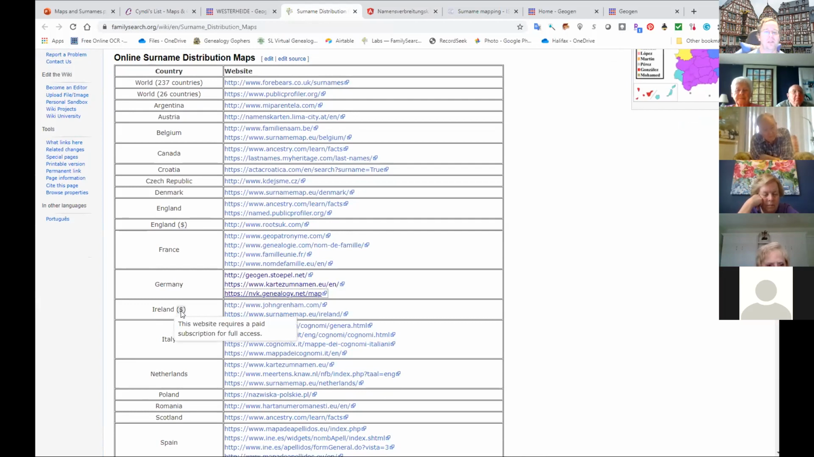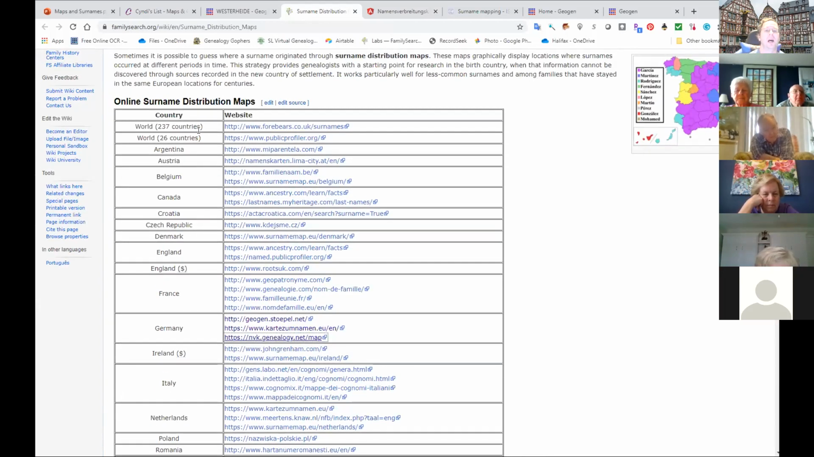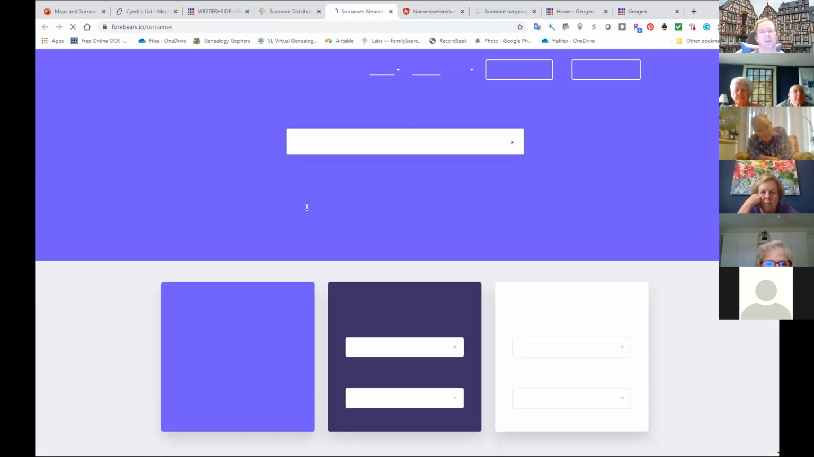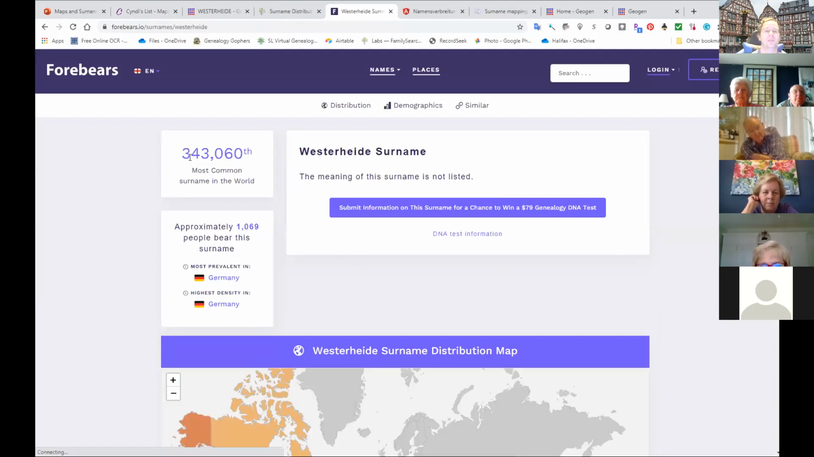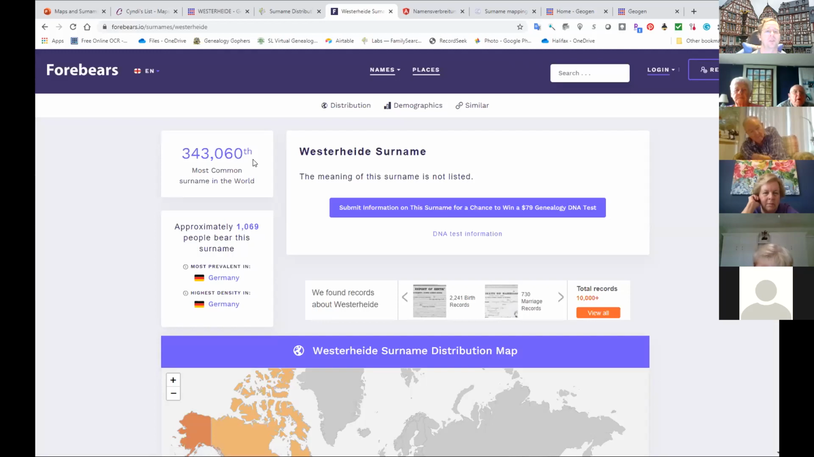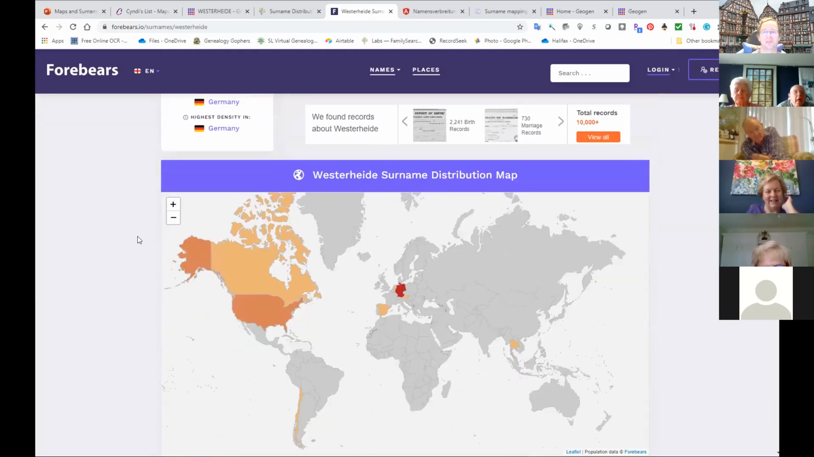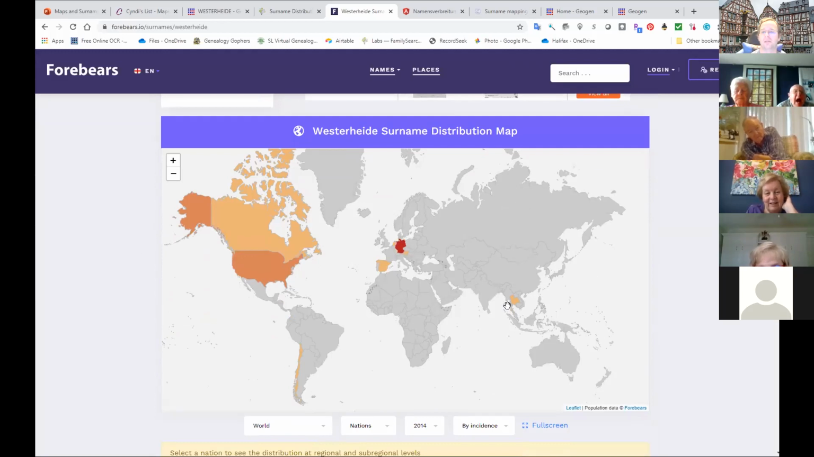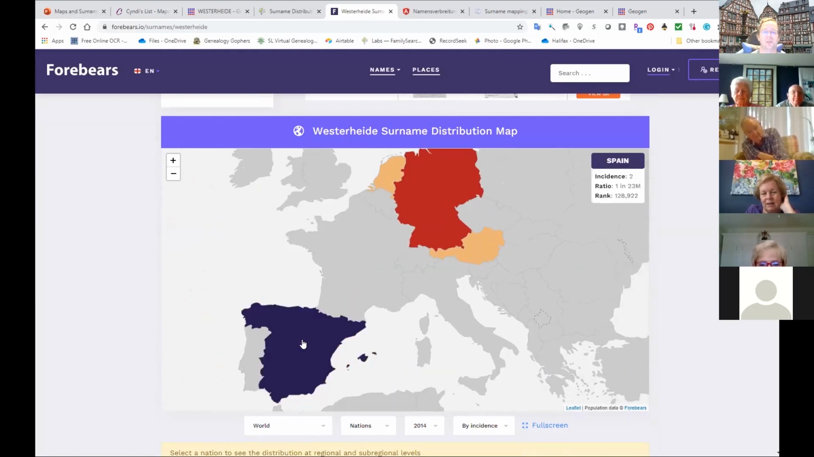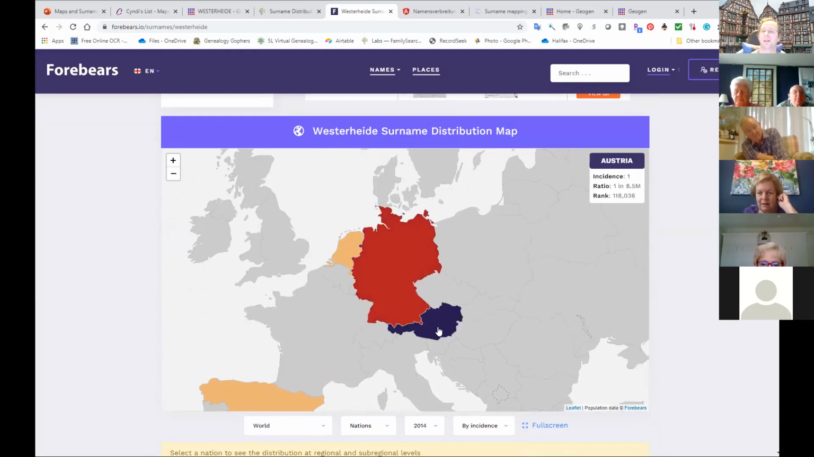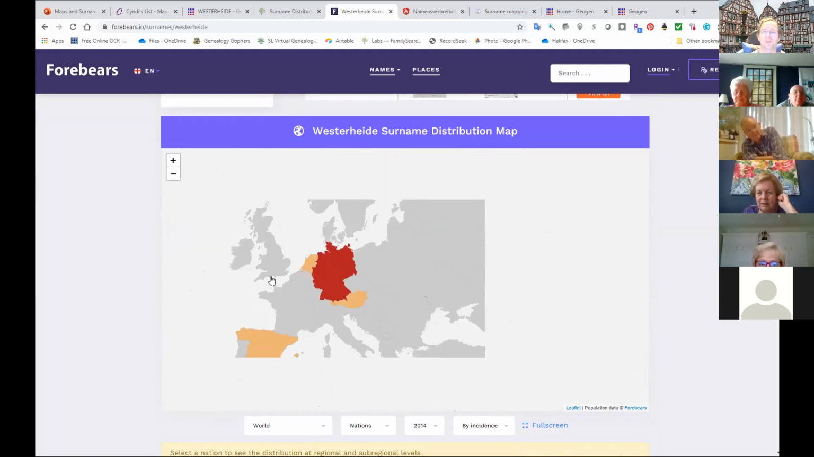Notice that some of these, like Ireland, there's some paid subscriptions in there. If we go to the world map, we can type in Westerheide. And you see it's the 343,000th most common surname in the world. That's why I like using it, because it's not very common. But now you can see where it's located. That's interesting. There's one in Thailand. And we can zoom in, and you can see there's two of them in Spain, 706 in Germany, one in Austria, one in the Netherlands.